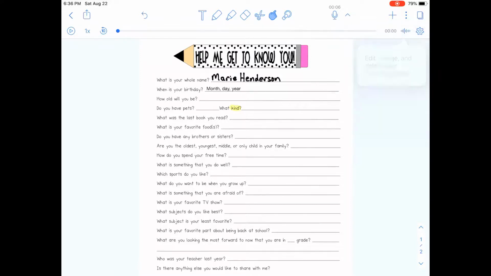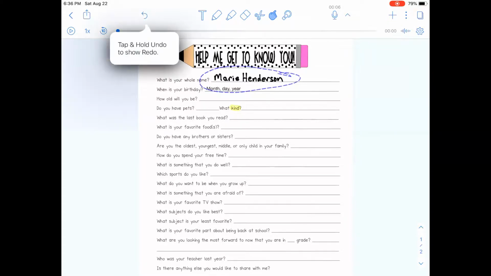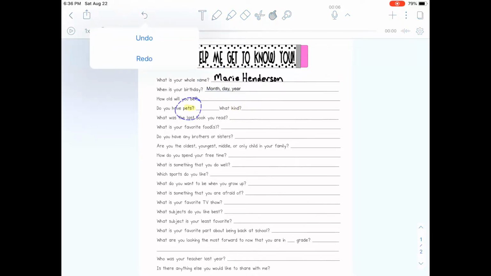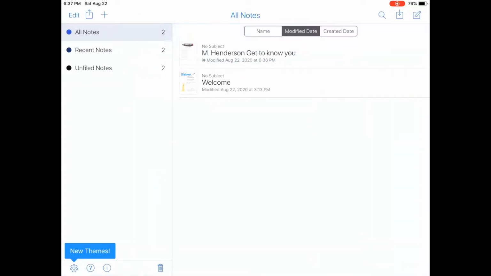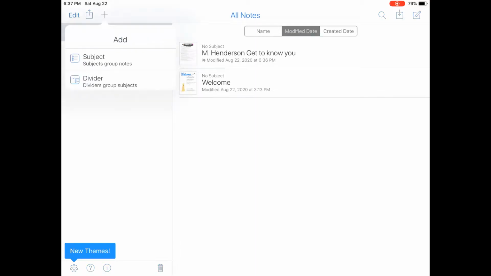Additionally, there's an undo arrow here in the middle top left. And so if I tap to undo, I can tap and hold to show redo or simply undo if I need to. If I back out of this note, in the top left over here, one of the things we have is a plus sign, and I'm able to add additional subjects to my app here so that I can be more organized with my notes.